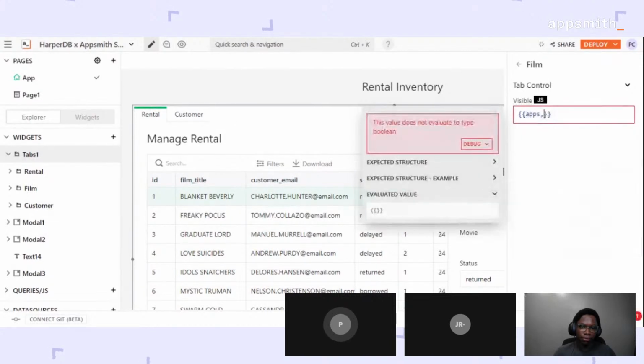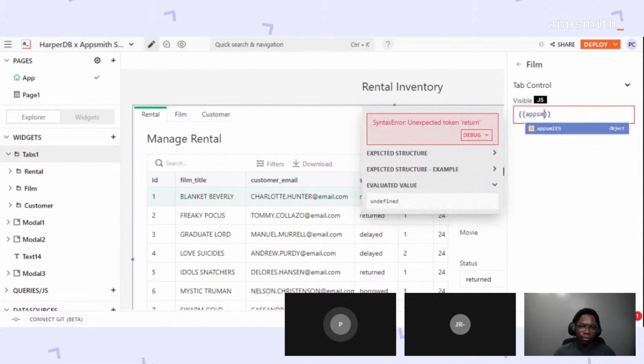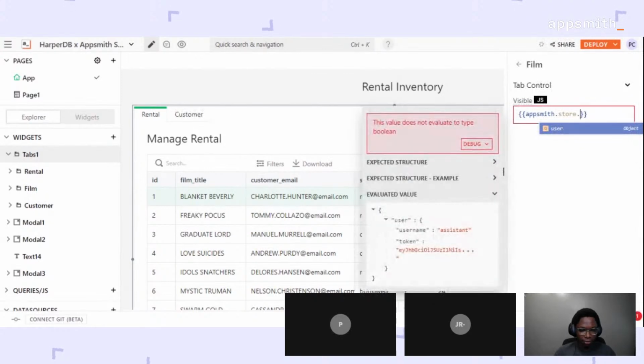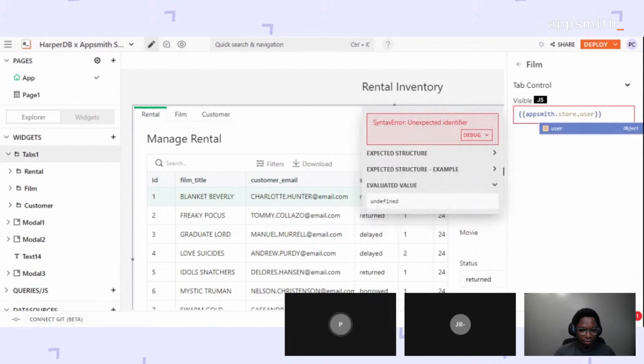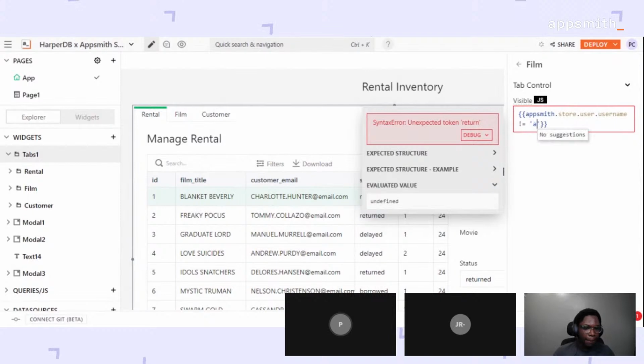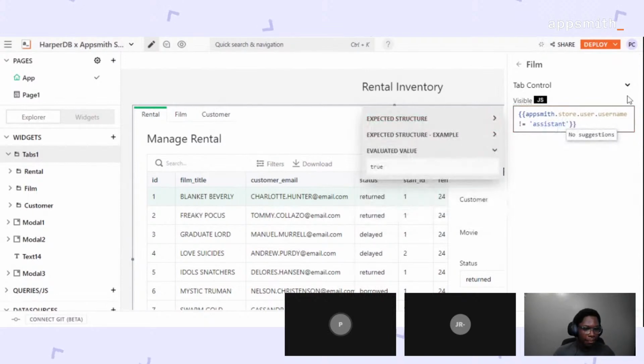and these are only allowed to be shown if appsmith.store.user.username not equals to assistant, right?